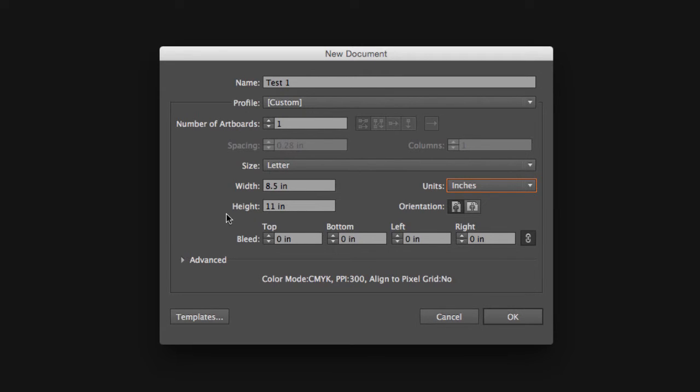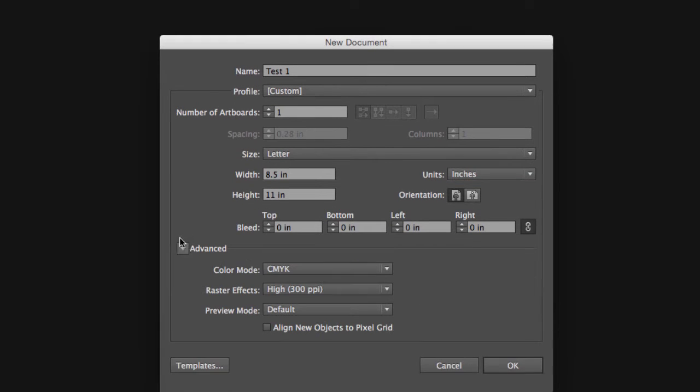The bleed has to do with the extra space that we can create around our artboard. That is used primarily for printers when they print inks outside of the canvas and then they trim the canvas to 8.5 by 11. Alright, we have advanced settings.